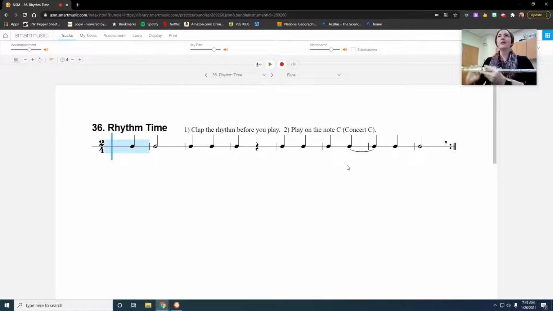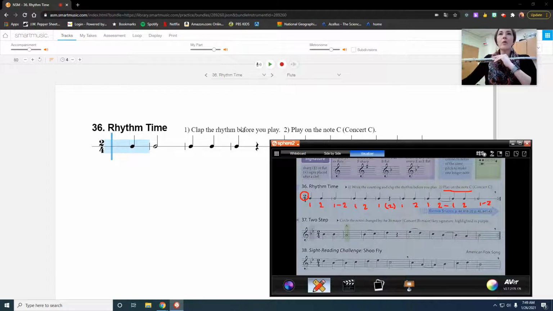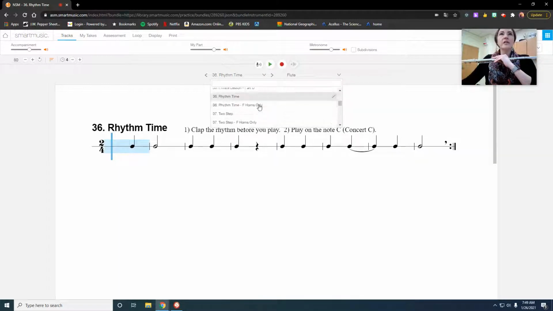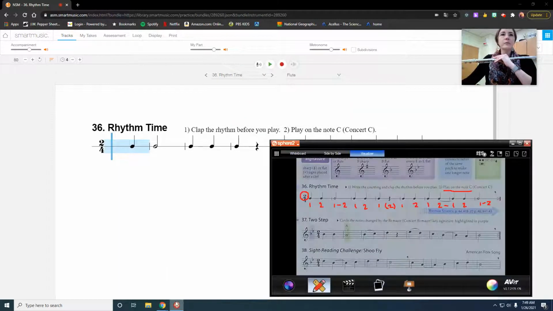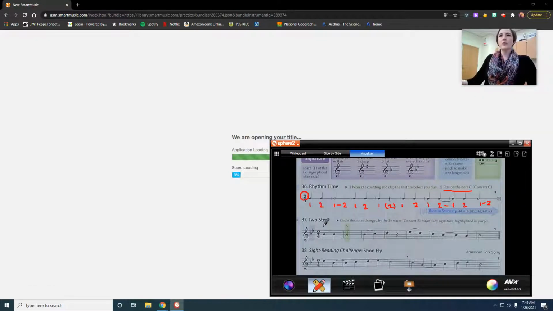Pitch. I'm going to pull my head joint out just a little bit. Okay, we're going to take that same rhythm and go on to the next. I should go ahead and change that real quick. Okay, so two-step has the same rhythm as number 37, rhythm time.